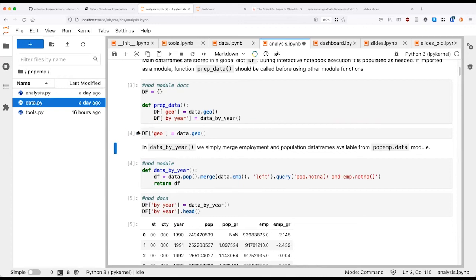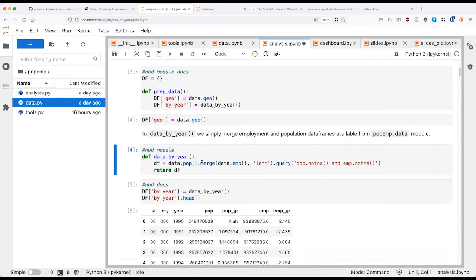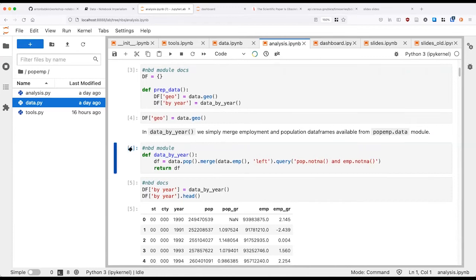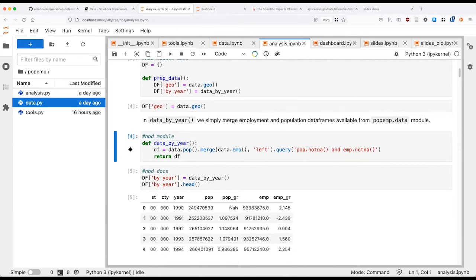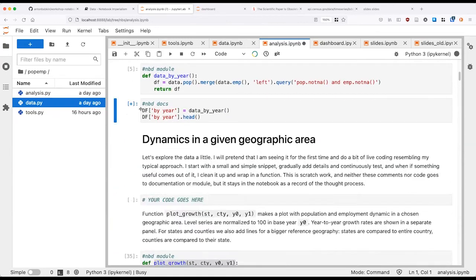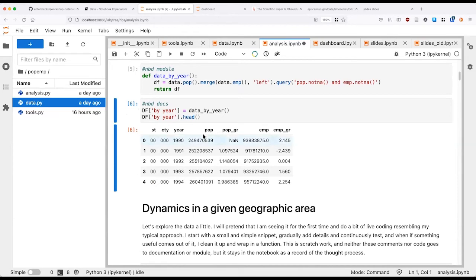Now for interactive work like here, we're executing the cell, so we're populating this global object with data frames. Data by year, really, we just take the employment and population data frames and merge them together using state and county codes and years, and drop all the missing values to make our life simpler here. And this is how the final analysis data frame looks: state, county code, year, total population, and population growth, employment and employment growth. These are percentage growth year over year.